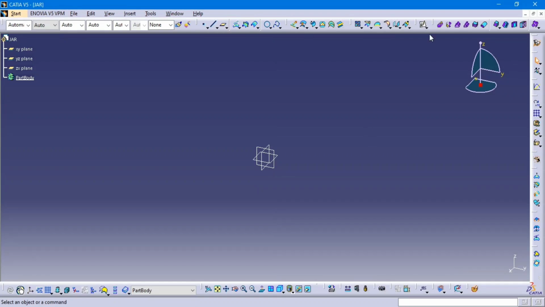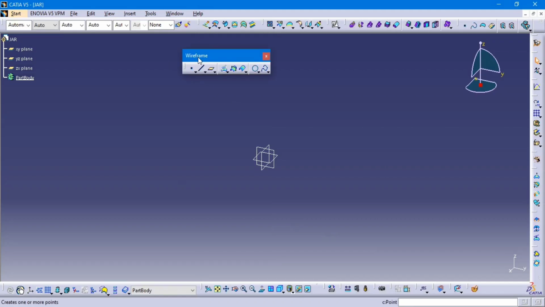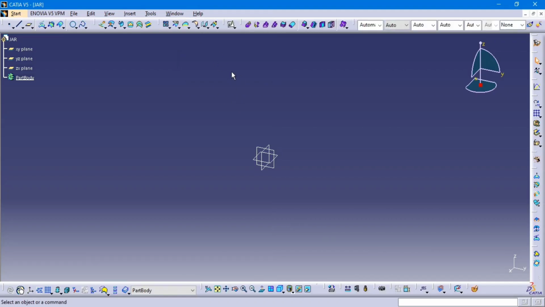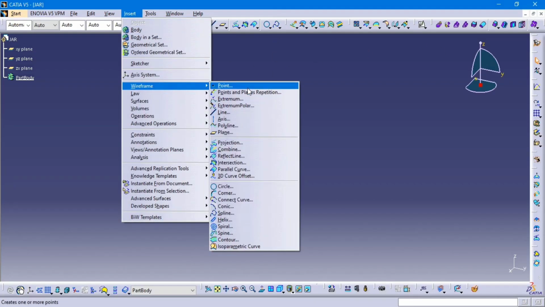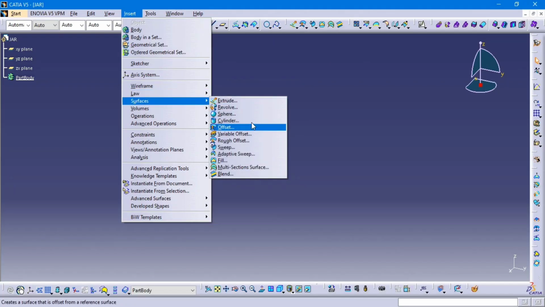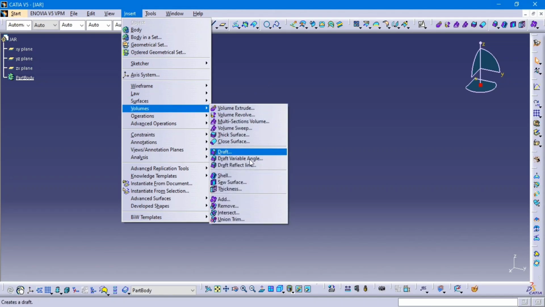Okay, this is my Generative Shape Design workbench. You can see these are the options. These are the wireframe tools and these are the surface tools. Also you can access them by Insert, Wireframe. These are the list of wireframe commands, and these are the list of surface design commands and volume. We will talk about these things later in this video.